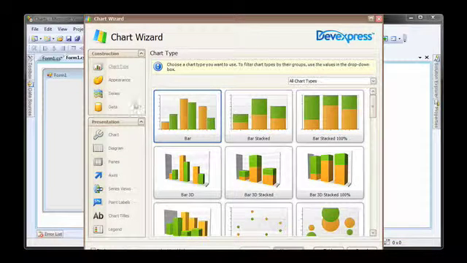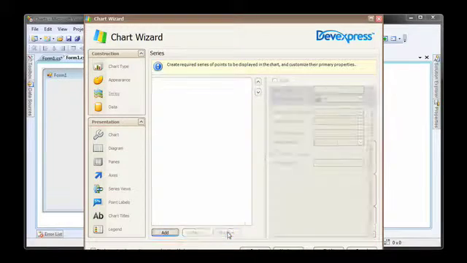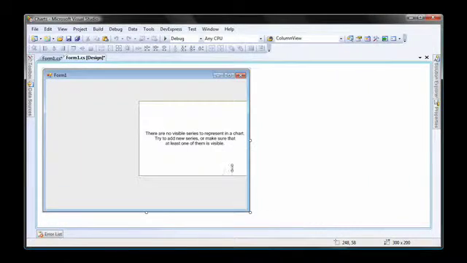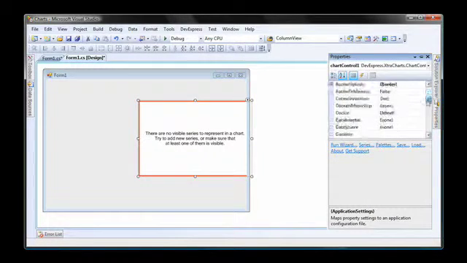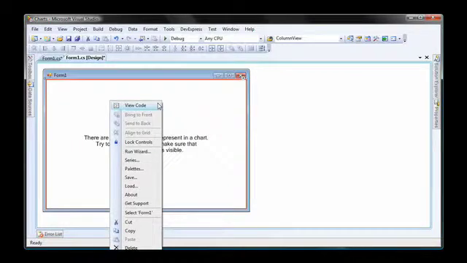I switch over to the series page and remove the two automatically generated series. I'll be creating one later from code. I click Finish to close the wizard. I select the empty chart control and set its dock property to fill. I return to Code View.